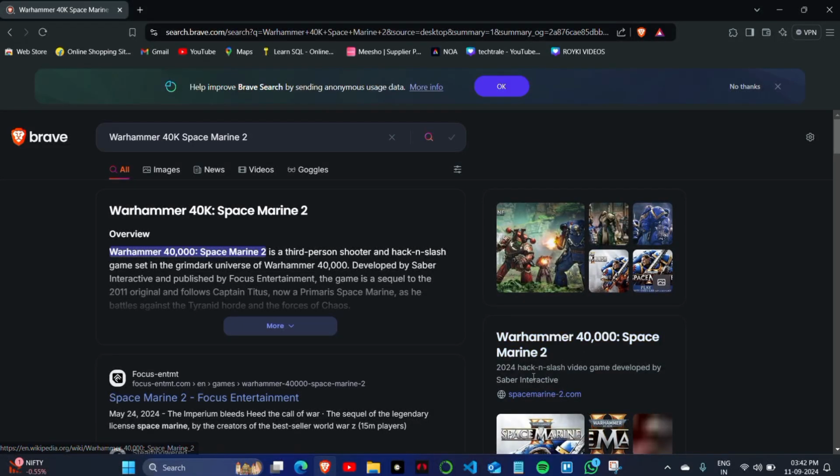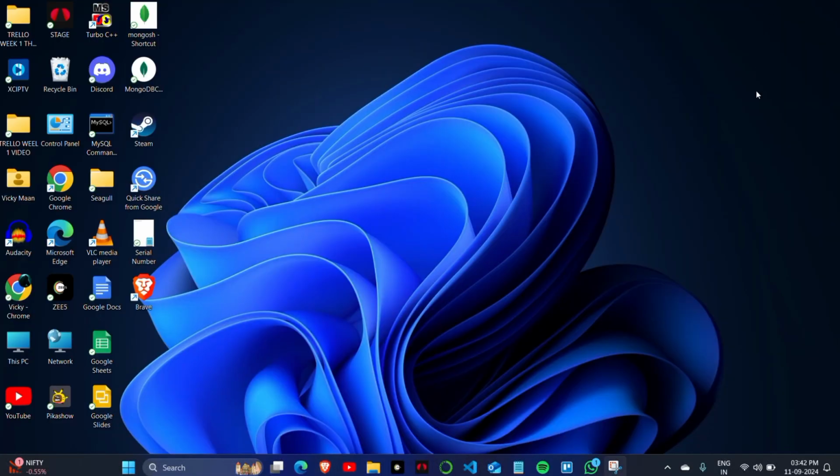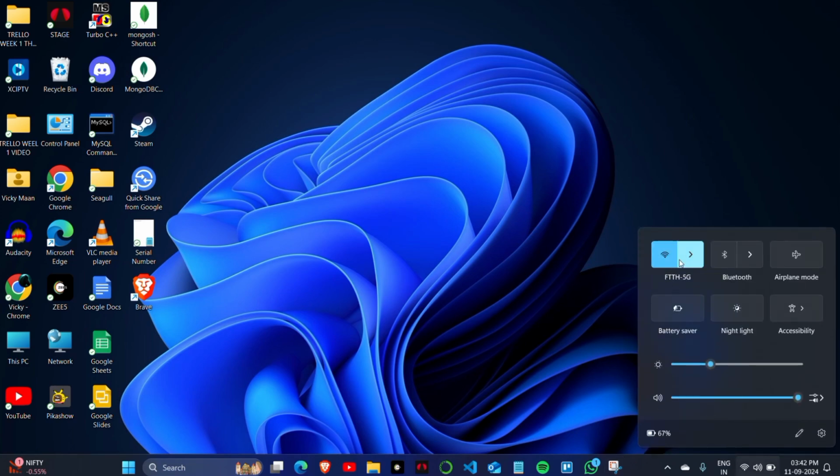How to fix Warhammer 40,000: Space Marine 2 crashing on your PC, or the cutscenes or cinematic screen crashing. If you're facing this error, firstly check your network connection, whether you're connected to a strong Wi-Fi network or not. If not, then please change the current Wi-Fi network and connect to a better Wi-Fi.